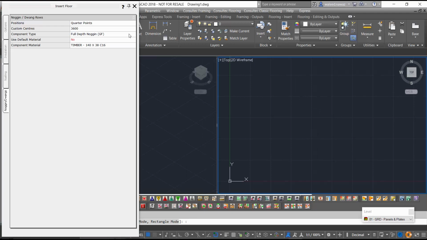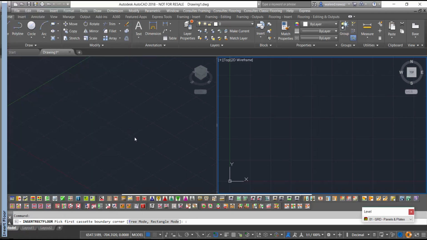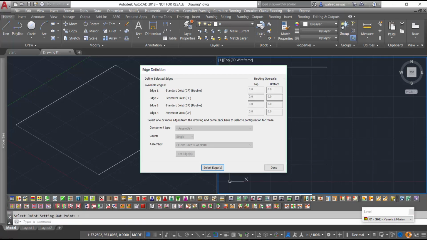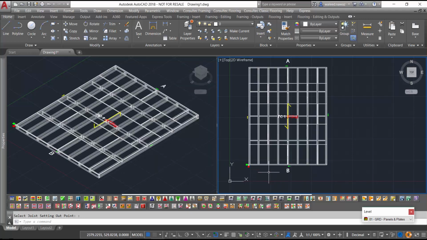Now I can minimize the palette and draw my cassette. I'll need to select 2 points, the span direction, and then finally the setting out points. Just before your cassette gets inserted, you have another option to edit components and types and apply any oversails to your edges. But I'll leave the options as is because I've set up the cassette in the palette previously.